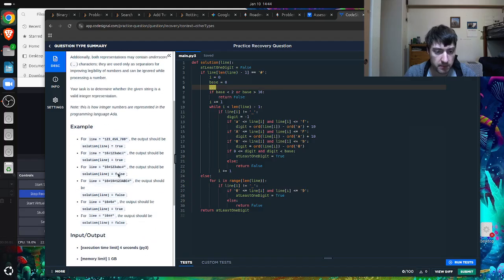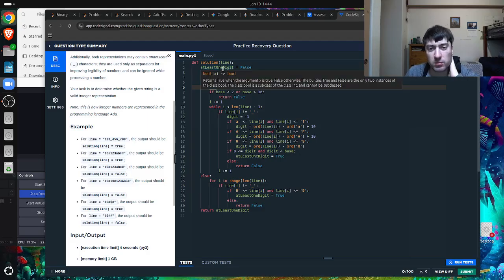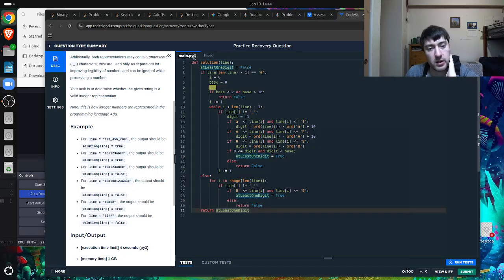Okay. The output should be false. Is equal to true. 10, because this 0 is there. Okay, so I'm going to come here: at least one digit. And that's what we're returning, is this at least one digit. So now if line length minus 1 is equal to a hashtag, then set base equal to 0.